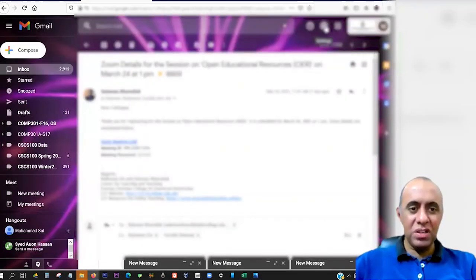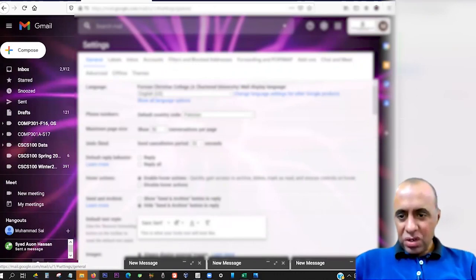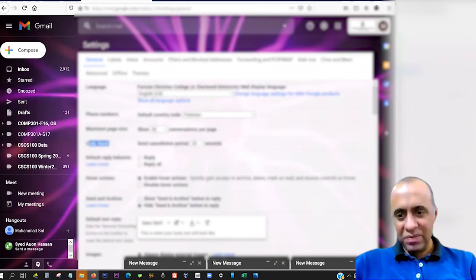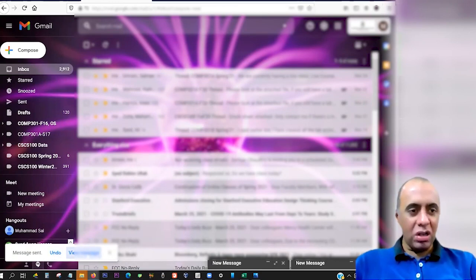So let me show you another feature of Gmail. You go to all settings. You pay attention to this feature. This is called undo send cancellation. You can see that I have mistakenly sent an email, and here you can see message sent, undo, view message. If I click view message, the message will be gone.